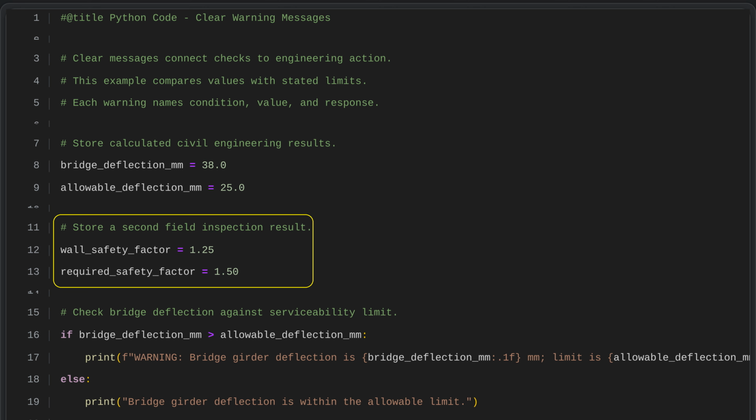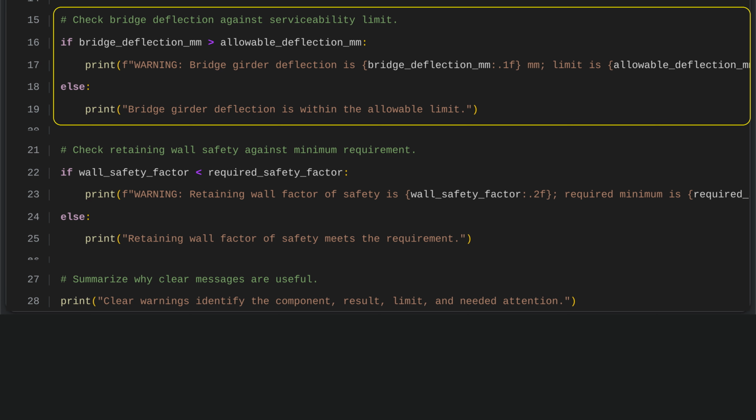The wall's observed safety factor from inspection is 1.25, while the required minimum is 1.5. Comparing these values shows whether the wall meets the stability standard and whether engineering action may be needed. The code compares the bridge girder deflection with the allowable limit. If the deflection is too high, it prints a warning with the measured value and the limit, indicating that engineering review is needed. If the deflection is within the limit, it reports that the girder deflection is acceptable.